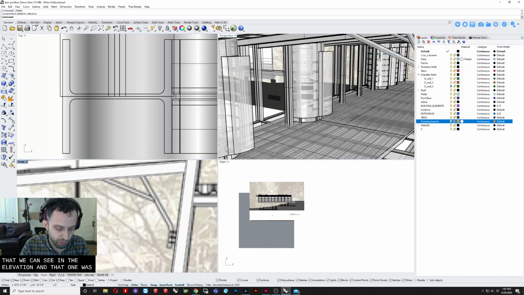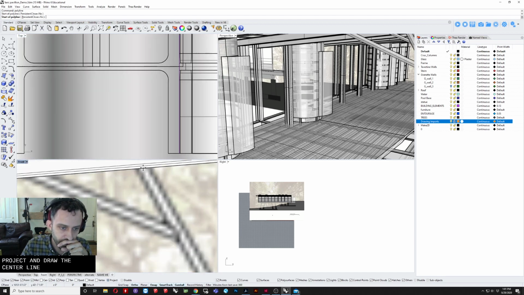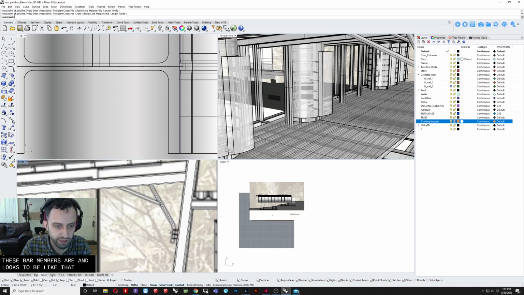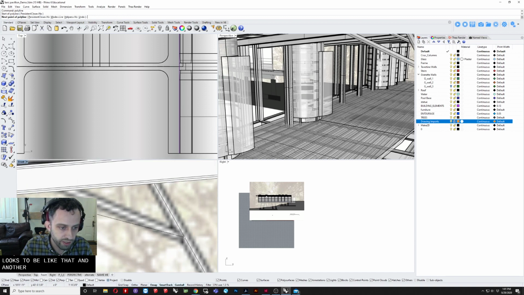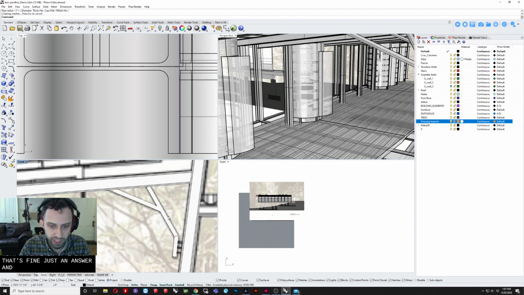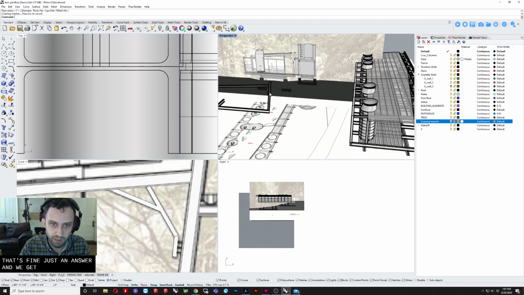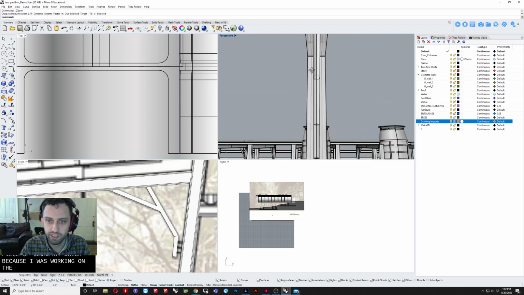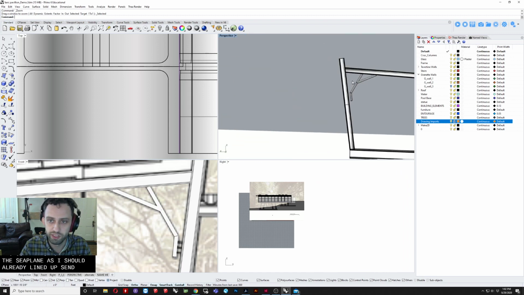And that one was actually super simple. So I'm just going to turn on project and draw the center lines of where these bar members are. And it looks to be like that. And another one here. And then once I have those selected, type in the command pipe. And it looks like I'm going with a diameter of 1 inch. That's fine. Just hit enter. And we get that little piece of geometry, which, because I was working on the C-plane, is actually already aligned to the center there, which is pretty perfect.